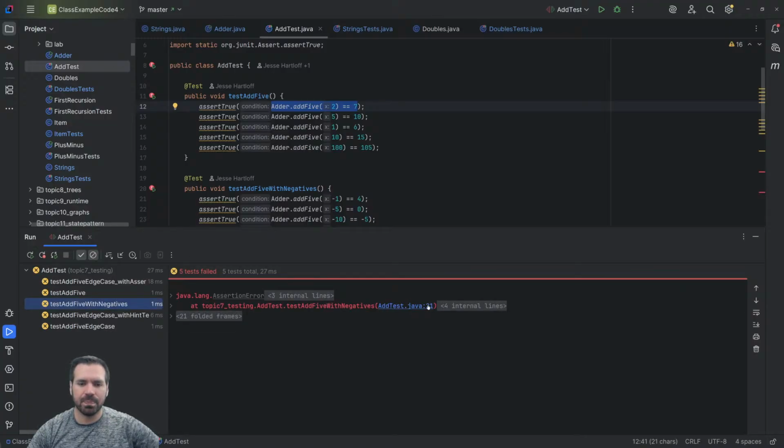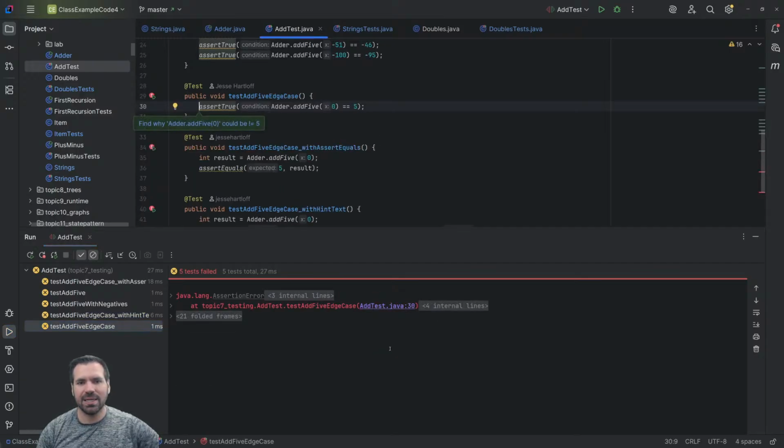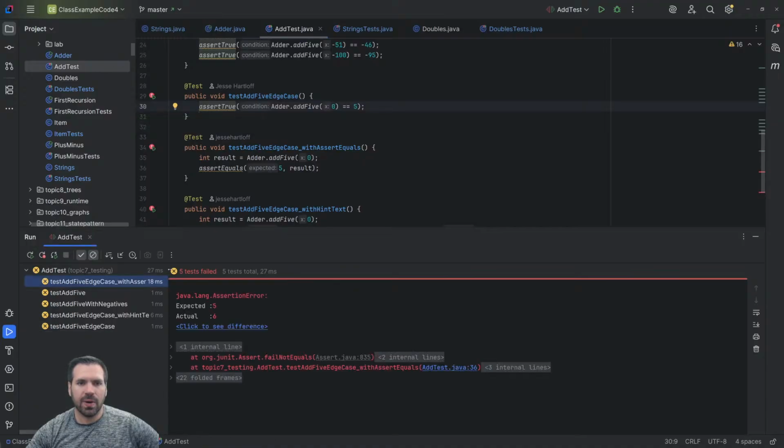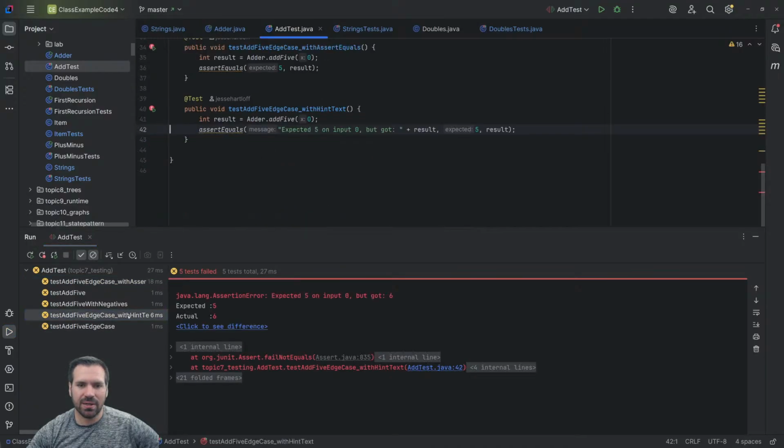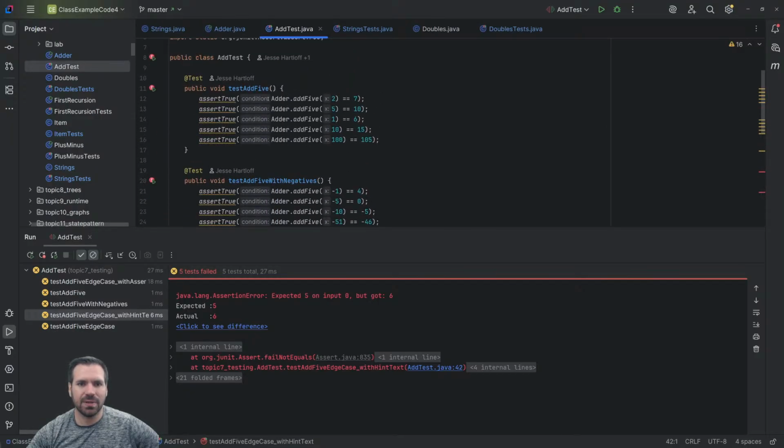Same with the negatives. Same with the edge case. All it can say is, hey, this failed. So I can add, I don't have an assert true with a hint string, so let me add it just for the sake of example.